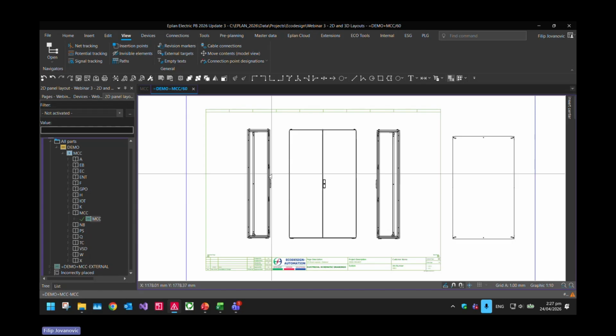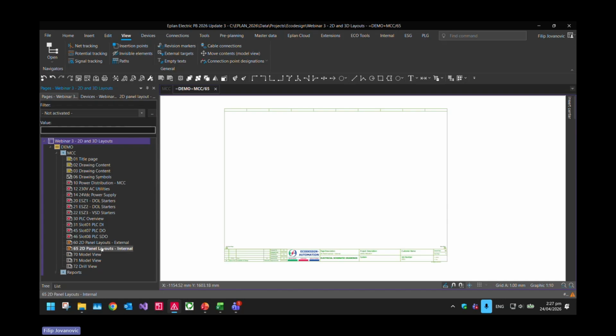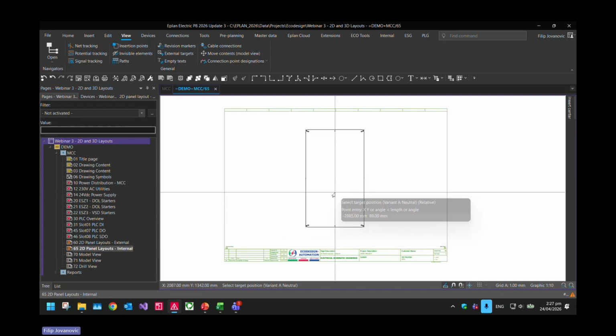Now what I need to do next is I need to do the internal panel layout page. So I'm just going to cut this or Control X. And if I go to my internal page, I can paste that in here.